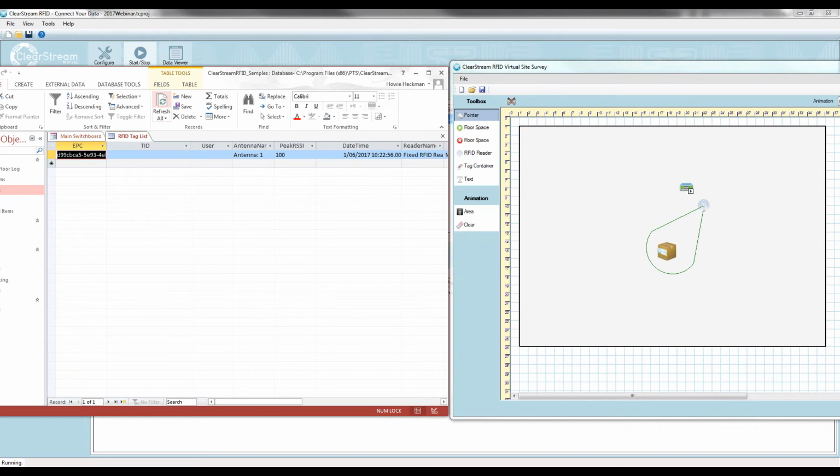Because I told ClearStream to say, you only tell me about this thing if it goes away for that length of time and comes back. So I'm only going to get a second read if that happens. You can see as I'm hitting refresh here, I'm not getting any additional tag reads to the database. It's just because the item now has to leave before ClearStream reports it again. So as I hit refresh, you can see no additional tags.